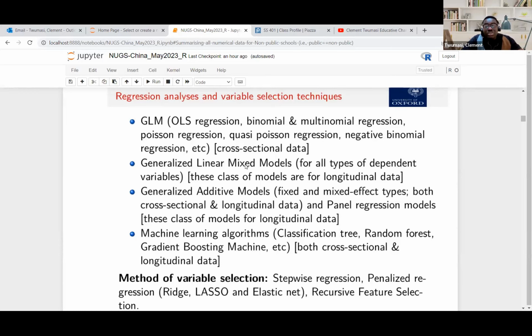All right, so for the same class of model you wanted to consider, if the data was cross-sectional, then it means we are going to use fixed effect. So all these models I've mentioned are fixed effect regression. So fixed effect regression is basically fitting a regression model to cross-sectional data.